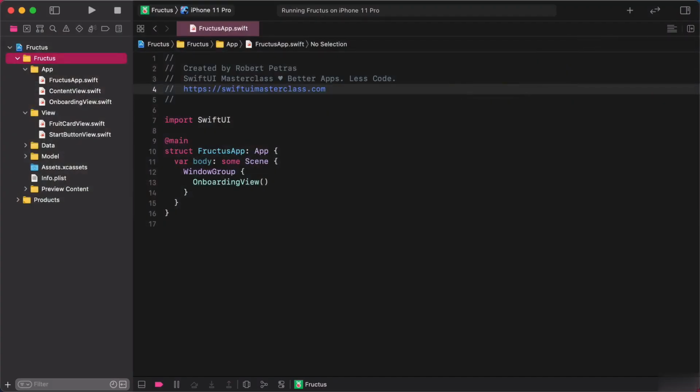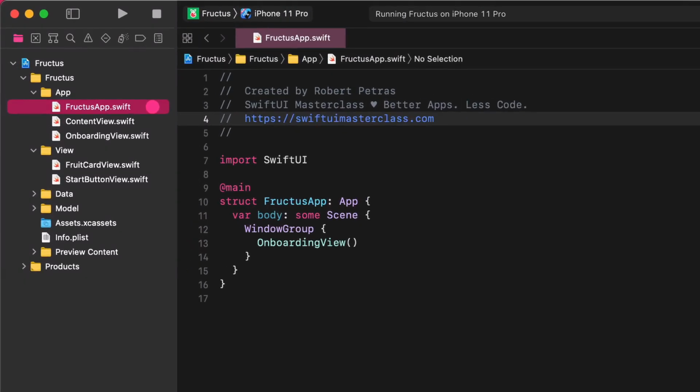App file. Alright, without further ado, let's launch Xcode and open the Fructus app Swift file as I show you. Everything you see here is brand new in SwiftUI 2.0. Let's start with this @main attribute at the top of this code, shall we?